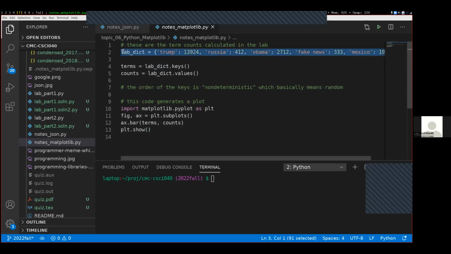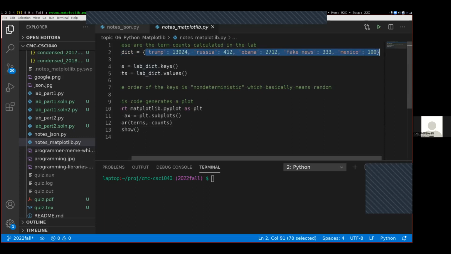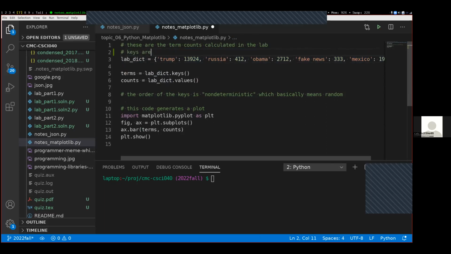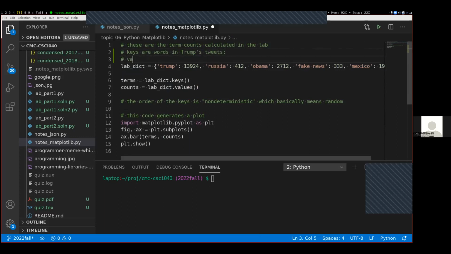The basic idea of this file is at the top up here. I have a dictionary where the keys are words in Trump's tweets, and the values are the number of tweets with that word in it. Anytime I have a dictionary, I like to have a comment that tells me what the keys and values of that dictionary are, so that I know the meaning of that dictionary.